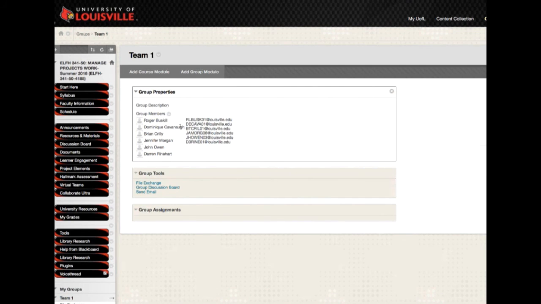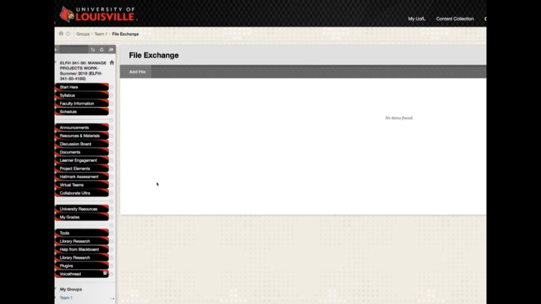It lists all the team members in Team 1. And if you go to that team responsibility document that we previously looked at, it should coincide with your team members right here. What you have is a file exchange, a group discussion board, and you'll be able to send an email to your team members. But the file exchange is an important process because here is where you're going to add a file, and that file that you will add is the particular project management element that you are personally responsible for.